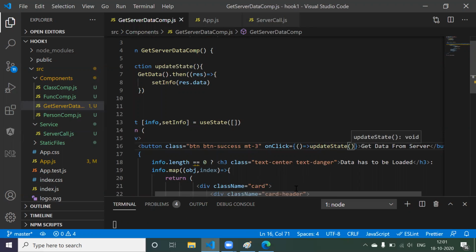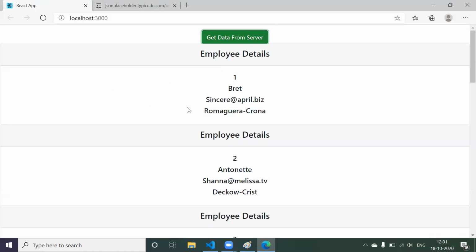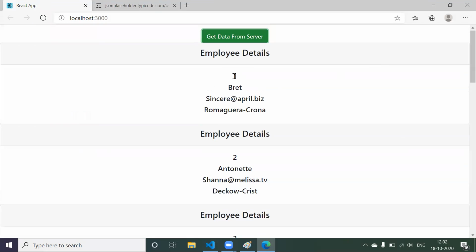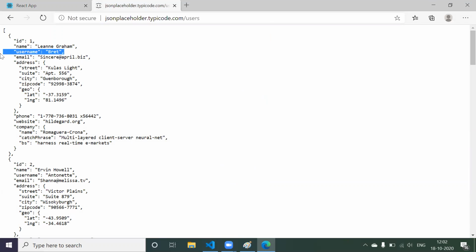Fine. Now initially we got "data has to be loaded". Once I click on this, we got the card. We got the data in the card. Now this data is nothing but, see, the breed, something like that, right? This is the username, this is the ID, this is the email, and this is the company name. So we got the data in that format.